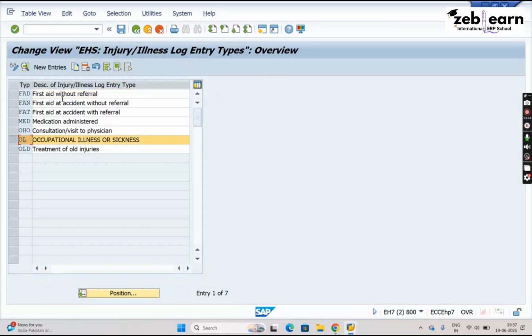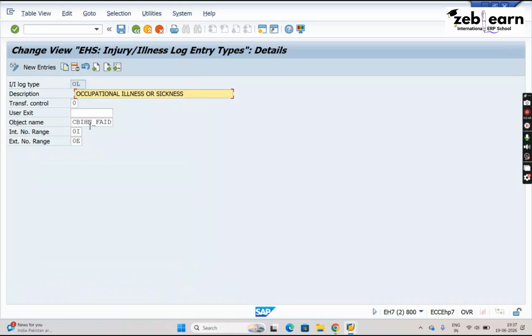This we created, no, new one. And the object class, if it is asking, this is the object name you have to add: CBIHN underscore FAID. I think you people are not going through the recording. You are simply blindly trying out. If you went through the video recording, definitely you would have got this object name. Leave the user exit blank, add the transfer control as 0, and then add this object name CBIHN underscore FAID.